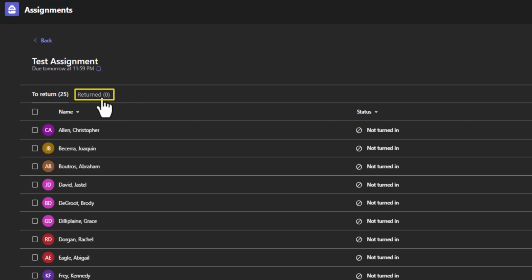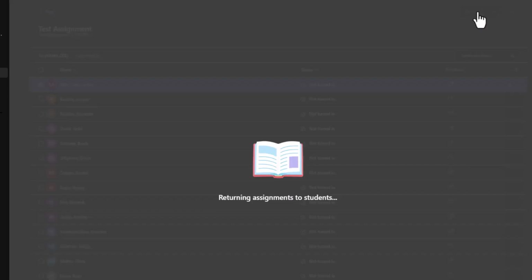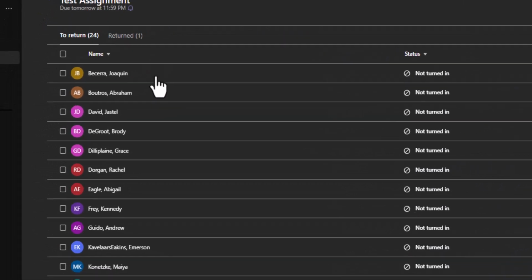Next to it, it says return, and then that's at 0. This number will change as I grade and return assignments to students. For example, let's say Christopher completed this assignment. You got a 5 out of 5, and I return it to him either by just clicking on that return button. Alternatively, I can click on a student's name to go into the individual grading window.